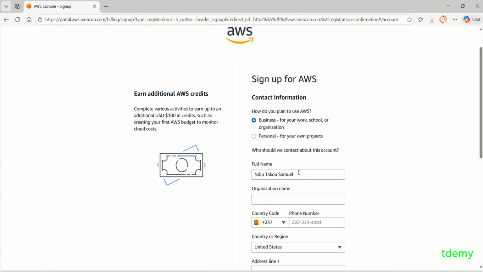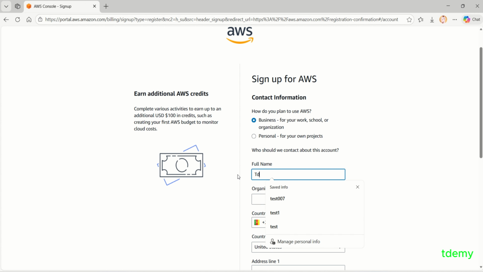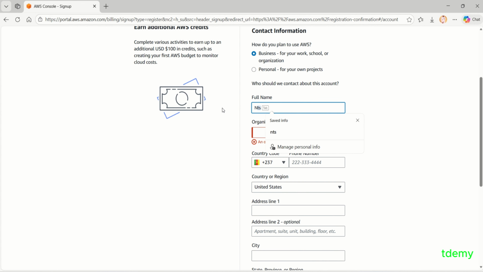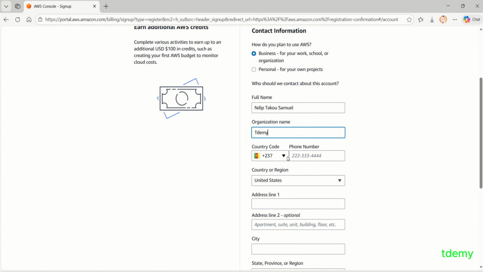Okay, let's say I go for business. This is my full name. Now for the business, you need to put the business name. My business name is Tidemi. So it is Cameroon. So I'm going to give it a phone number.